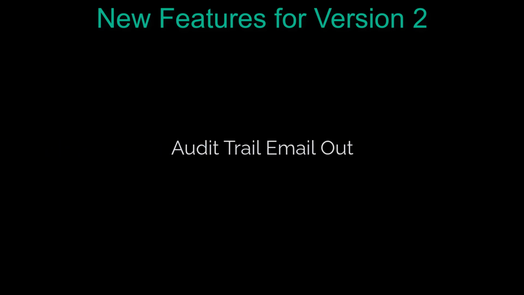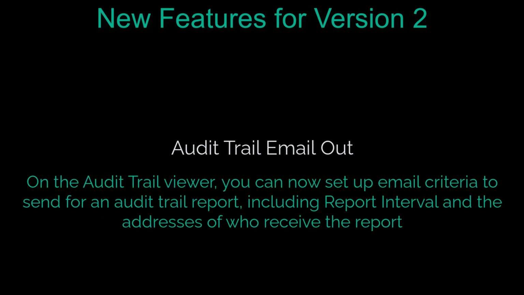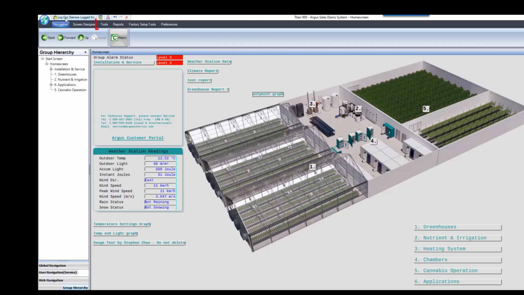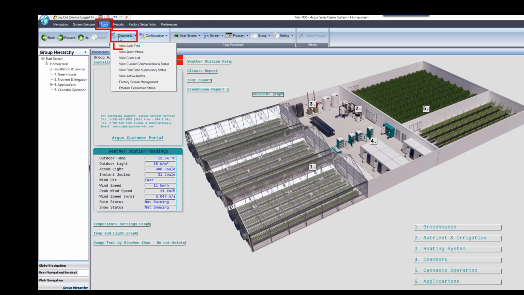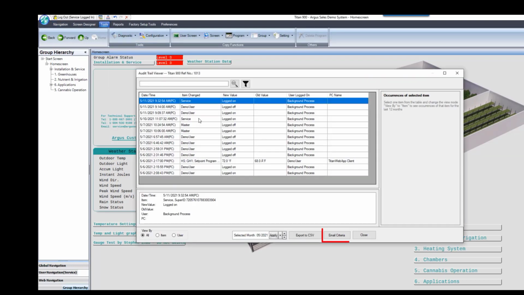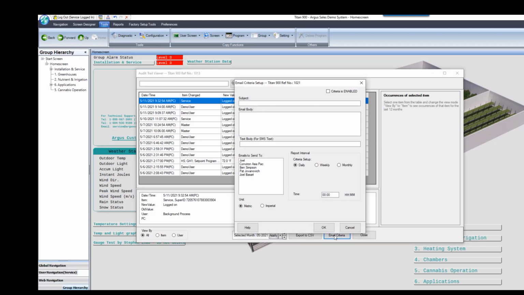Audit Trail Email Out. On the Audit Trail viewer, you can now set up email criteria to send for an Audit Trail report, including report interval and the addresses of who receives the report. Click Tools, select the Diagnostic menu, click View Audit Trail, click Email Criteria. The following dialog is displayed.